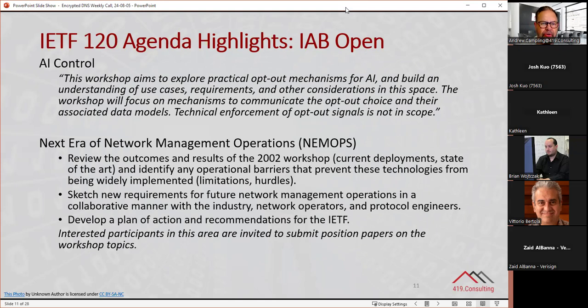And then by contrast, NEMOPS, the next area of network management operations. Who knew this? I certainly didn't, but apparently there was a similar discussion in 2002. So this is really following up from that to see what new requirements there may be, to get more discussion between network operators and protocol engineers, and then make some recommendations to the community.